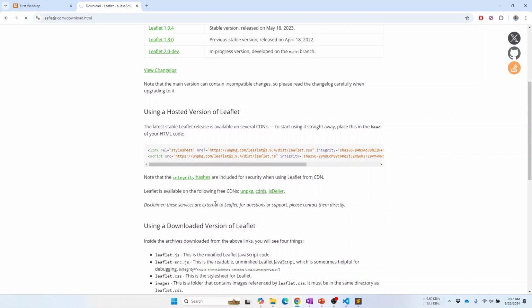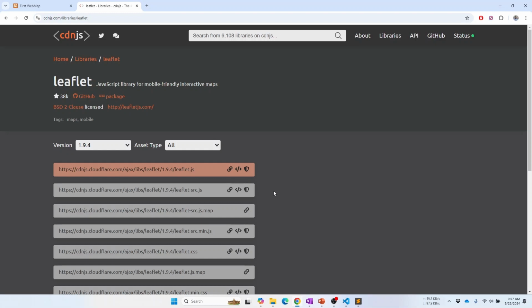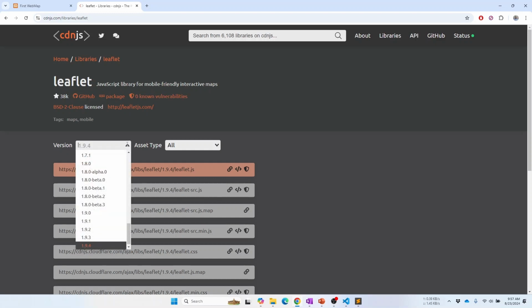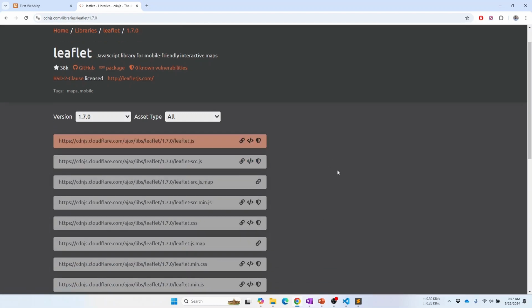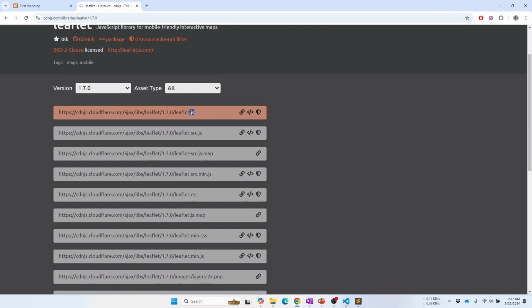So I will go to this CDNJS and choose version 1.7.0. Okay. And from here, we will be needing the leaflet.js file and leaflet-src.js file and leaflet.css file.